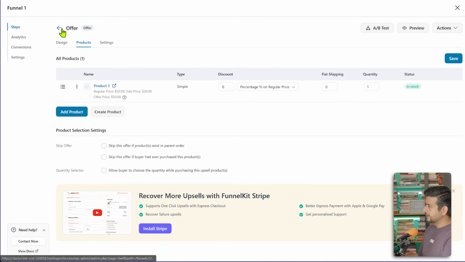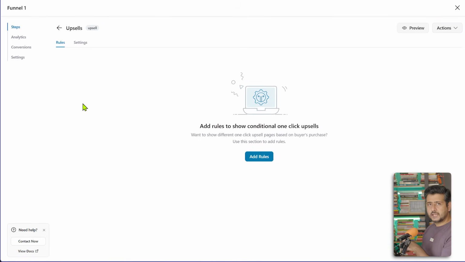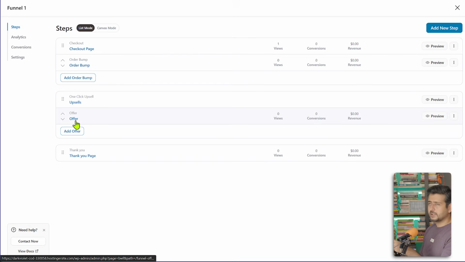Now, if I go back here, you can see here, there's two things. There's the upsells and there's the offer. If I go to the upsells, I can configure rules once again, that on what basis of rules people will be prompted for the upsell. And then what is the actual upsell? You can add different products here. And then based on different rules, you can add or show different kind of upsells, which is pretty amazing.